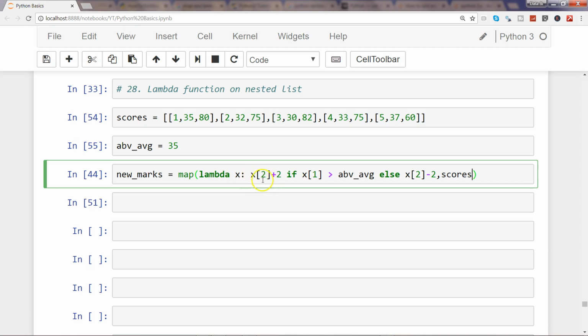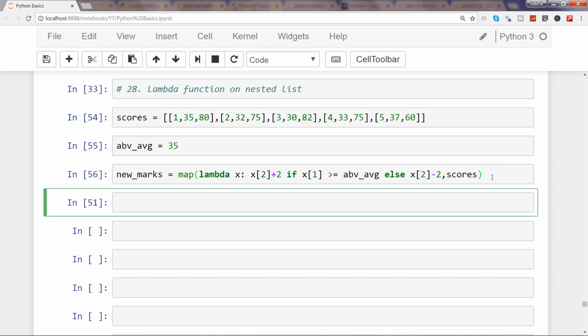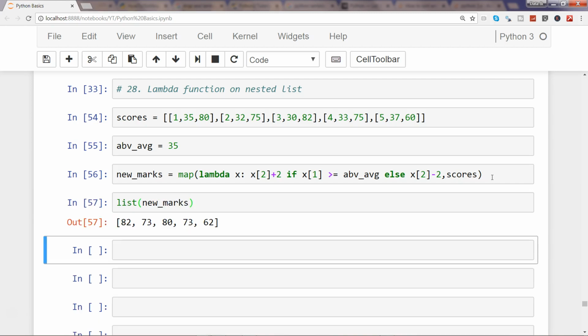Then we are going to the third element of each by accessing x[2] and adding 2 only if x[1], which is the second element in each of these lists, is greater than or equal to 35. Let me specify the equals to sign. Greater than or equal to 35, otherwise we are subtracting 2. Let me execute this, and as you know, you need to use list to access the elements here.